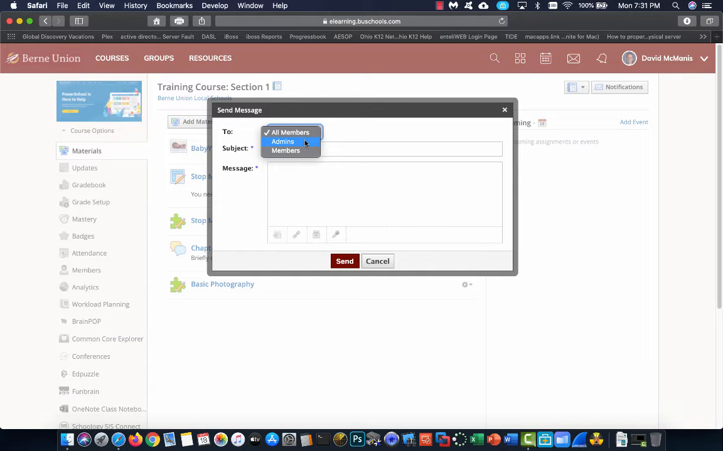I can also choose just admins. So this would be yourself and any other co-teacher you have. So an intervention specialist, a substitute teacher if they're added into Schoology, anybody else that you might have working with you in the classroom. They would need a Schoology account to be set up as an admin, and later on I'll show you how to set this up yourself. But please note, any admin would fall under this category, any teacher. Members is your students. That's all the students in your class. So you got those options.